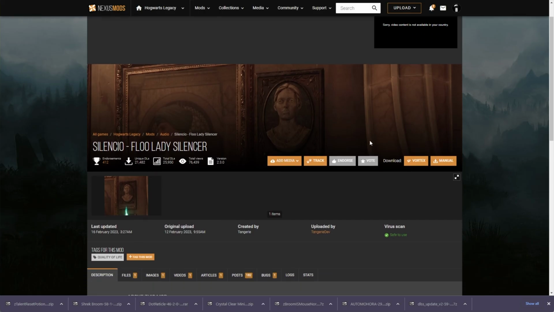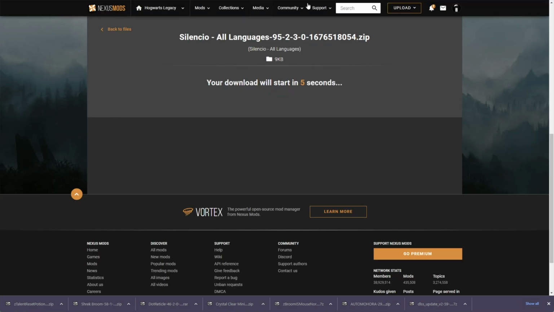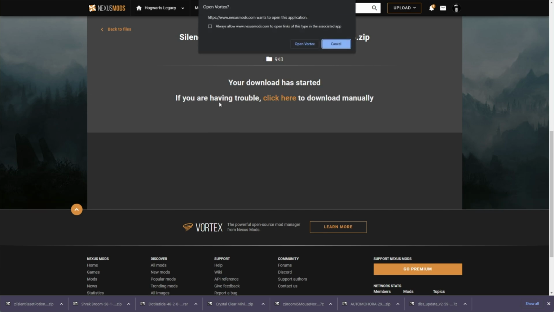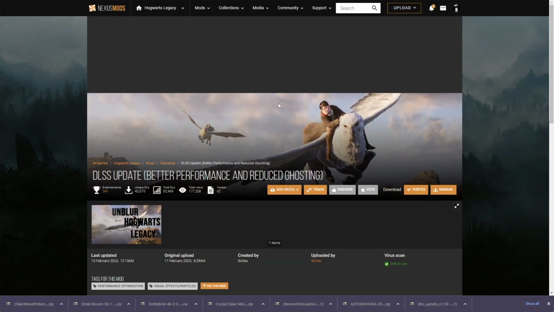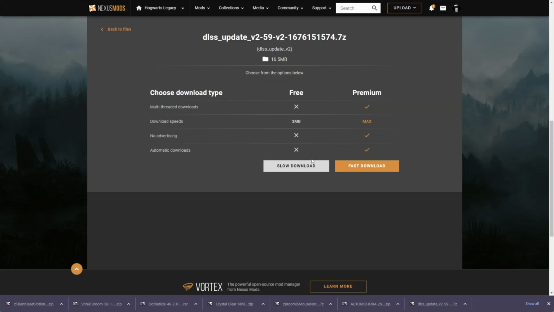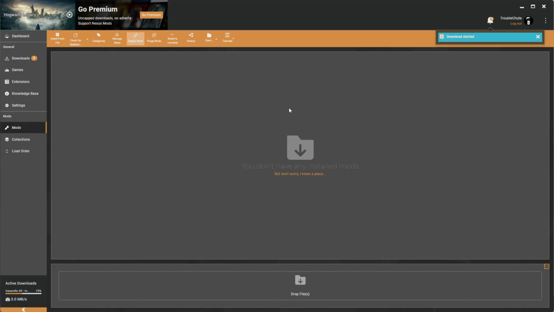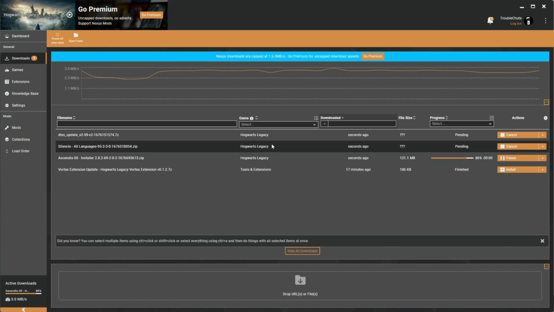Then the Silencio Flu Lady mod, we can add with Vortex as well, so I'll do so. This one makes the Flu Lady quiet, instead of saying one of the five one-liners that they do. The DLSS update here will download with Vortex as well. Basically, anything you download with Vortex is usually good enough and should work fine. Every few mods that you download, you should fire up the game to see if things are working happily, just in case. On the Downloads tab here, you can see all of the different mods as they download.